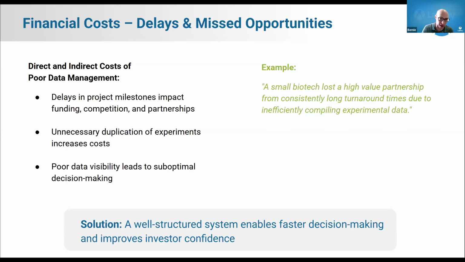And the example here that I have is this small biotech that had been working with a particular partner and ultimately lost that partnership because they had consistently long turnaround times. And a big portion of that was inefficiency in compiling what they actually needed to report. So a well-structured system can enable much faster decision making and improve that investor and partnership confidence.